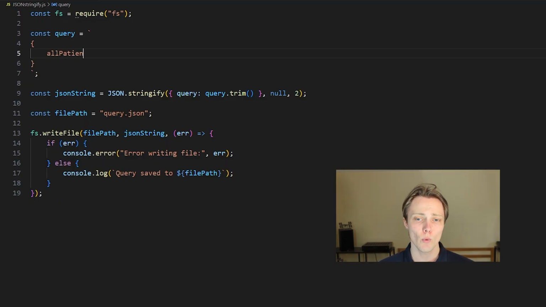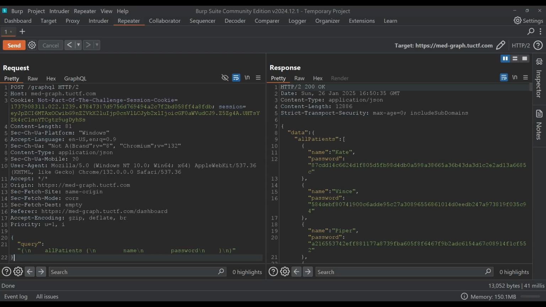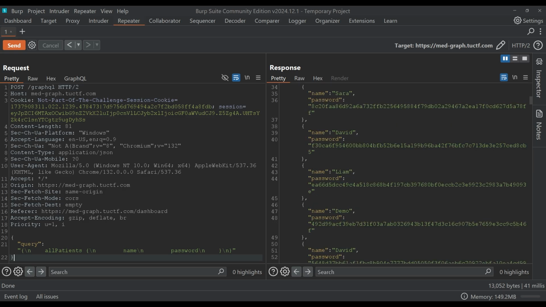To write our own query, we first have to put it in the right JSON format, which can be easily done with a script. We write what we want from the database, in this case the names and passwords of all patients in the hospital. The script converts it to JSON, and we just copy and paste that. Boom! Names and passwords of every poor soul that pays medical insurance.